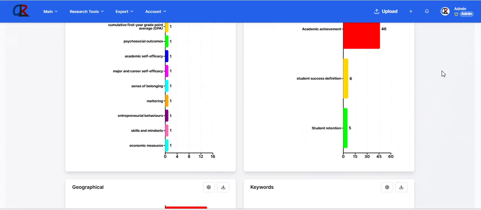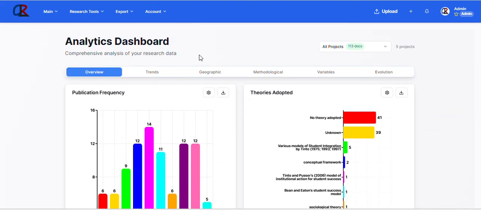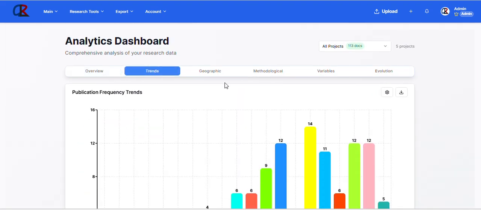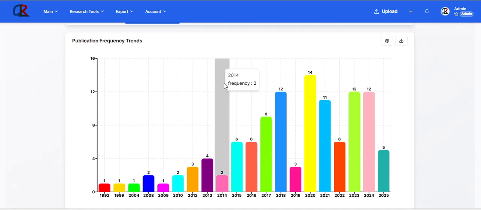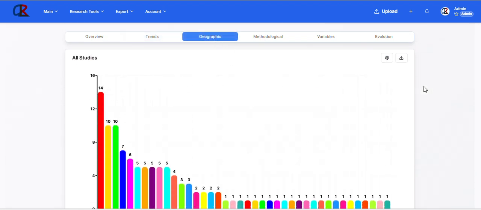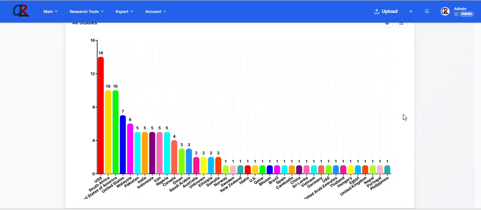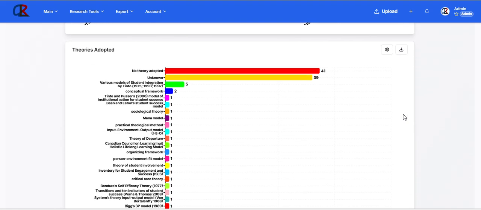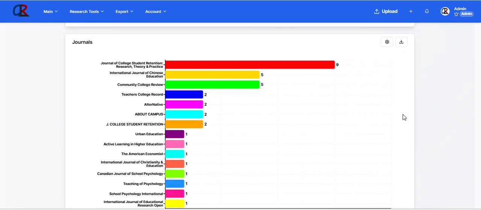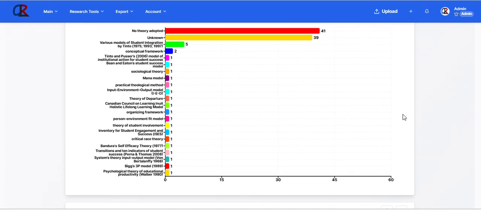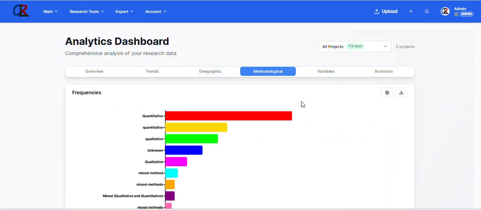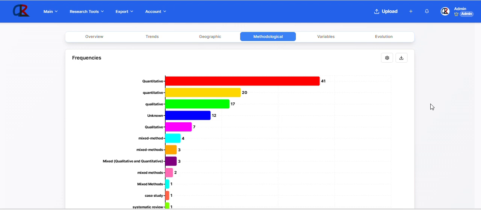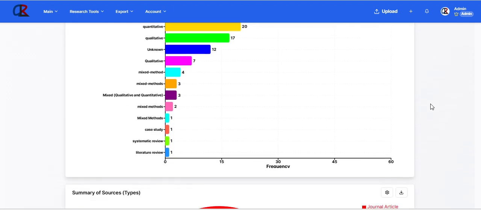The Trends section shows the full distribution of publications across the entire time period covered by your sample. The Geographic section displays the frequency of publications by country. This section also includes data on the theories adopted and the journals included in your sample. The Methodology section illustrates the methodological approaches and data analysis techniques used in the papers.